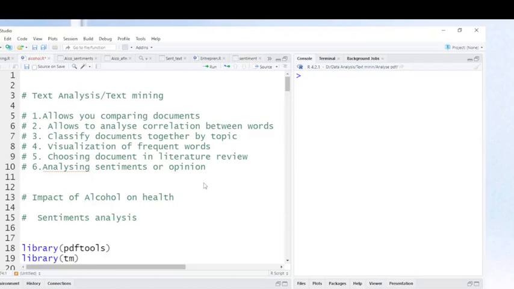In this video, I'm going to show you how you can perform text analysis or text mining. As you can see, we are moving from quantitative and qualitative data analysis to text analysis. Generally, when you are making text analysis or text mining, you want to compare documents, or you want to analyze correlation between words, or you want to classify documents together by topics.